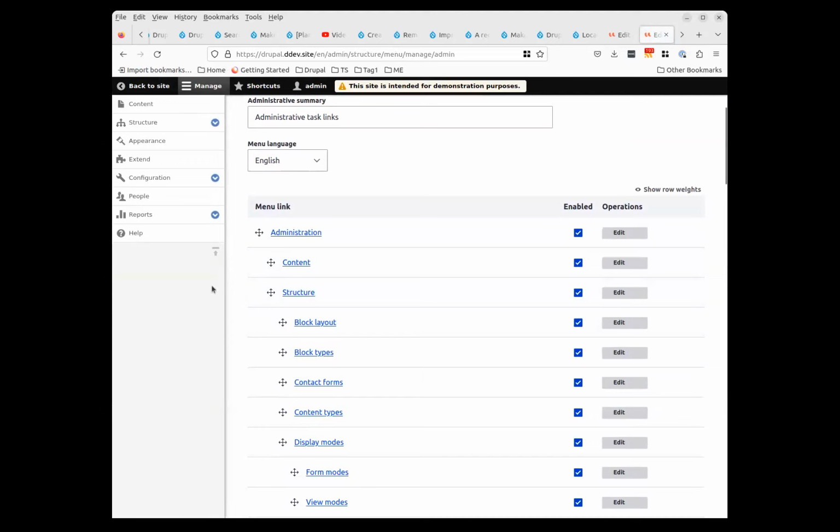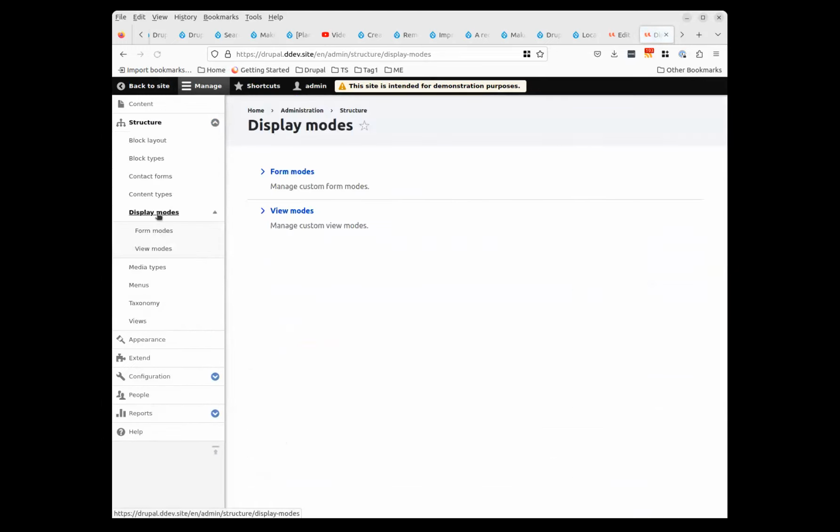I've posted in the chat display modes with view and form modes. Okay, that is certainly a Drupalism, so that would be under structure, display modes. That's something another CMS doesn't have in that form.